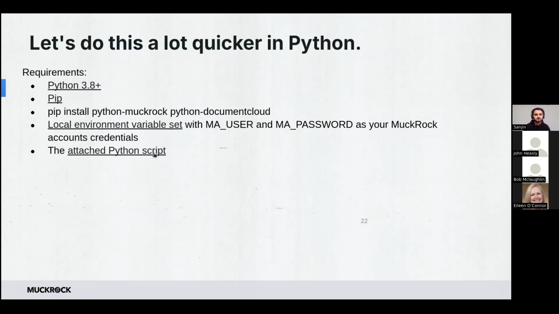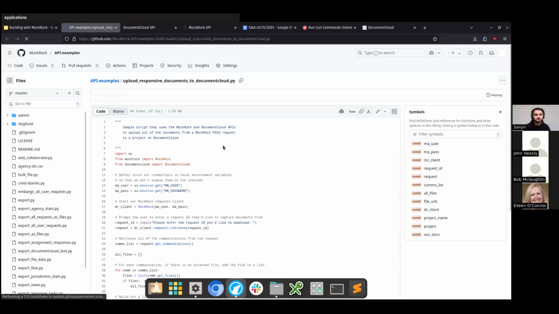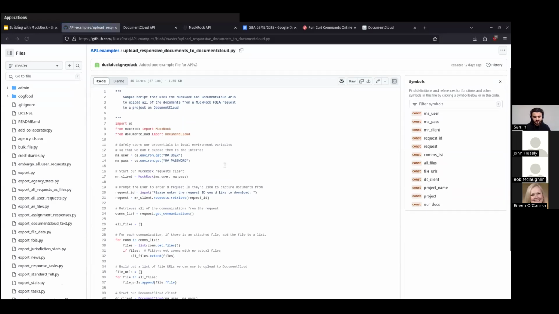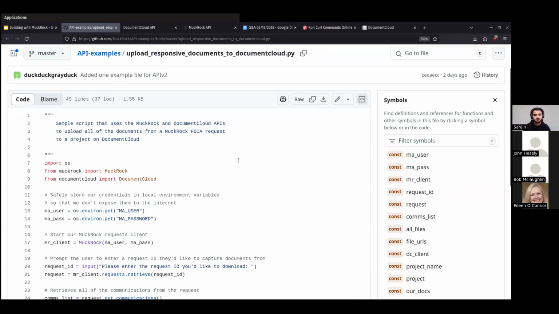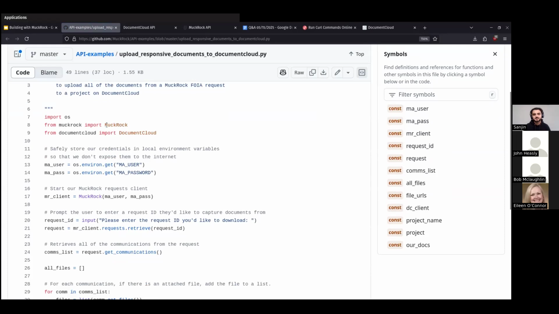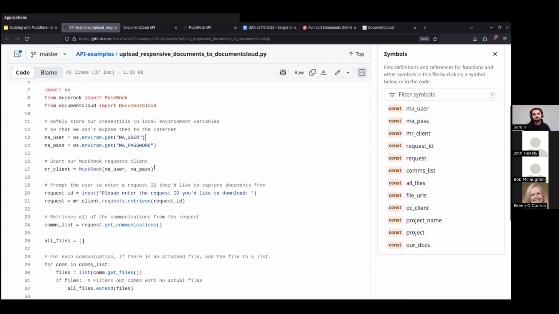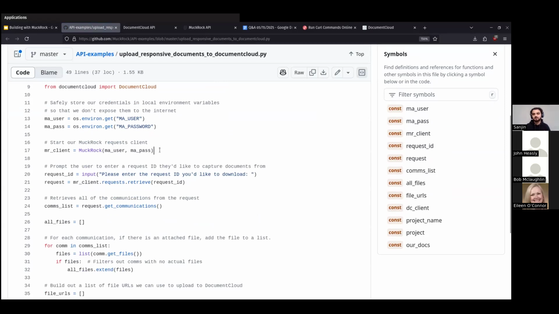So let's break down how this works. This is the script. I have comments too, so it's helpful. But at the beginning, we do our imports. So we're dealing with the MuckRock API and the DocumentCloud API, so we want to include those Python wrappers. And then OS, all that allows us to do is to get those environment variables that I was talking about earlier. We create a client for the MuckRock wrapper. This allows us to interact with the MuckRock API.